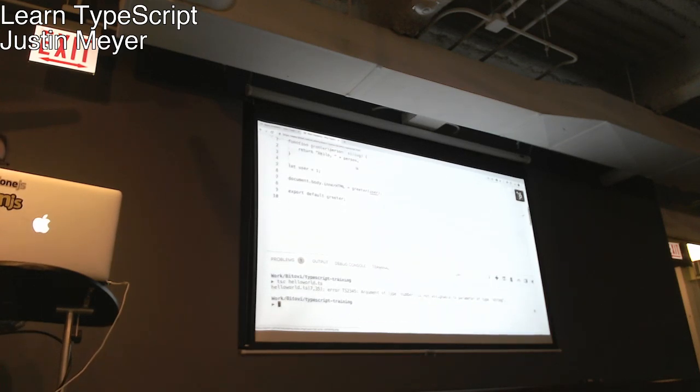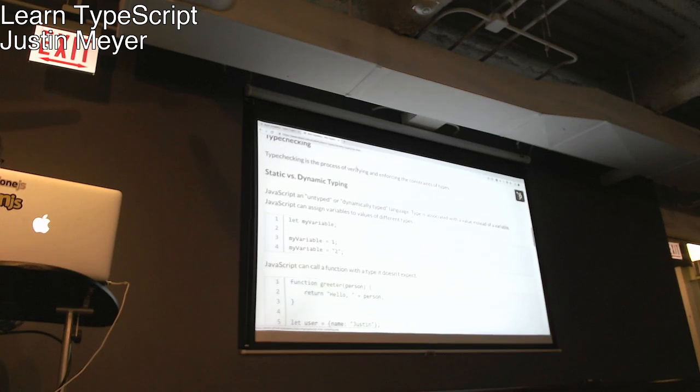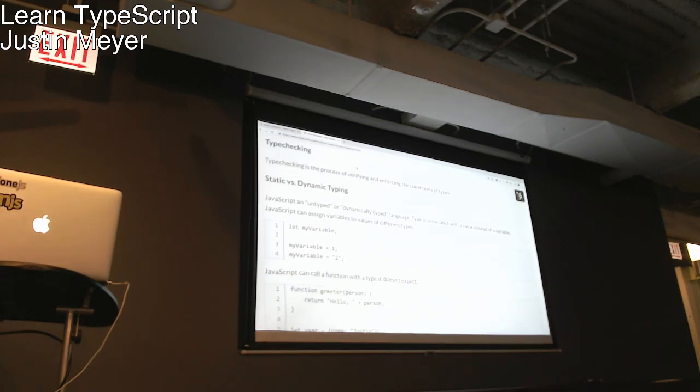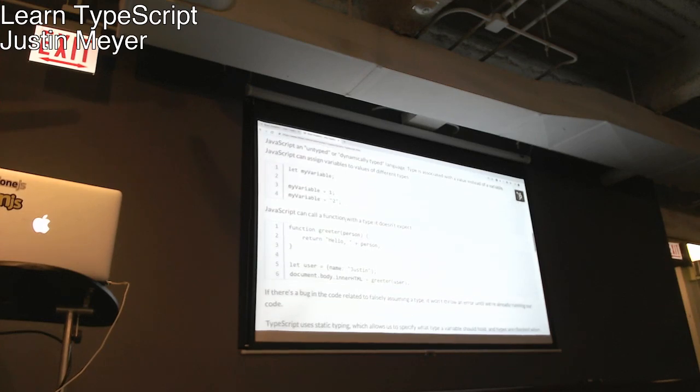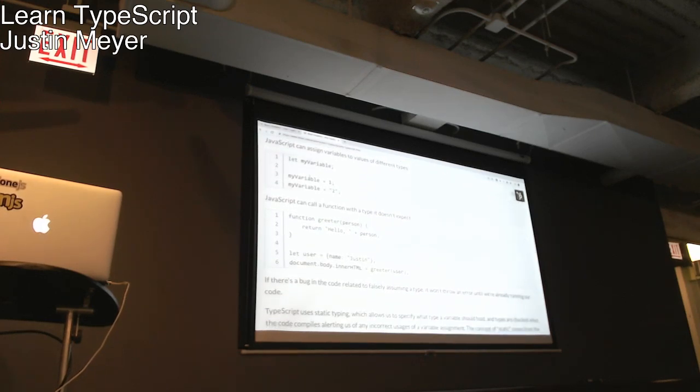That's the big reason. And it does this through, TypeScript does this through type checking. JavaScript by itself is an untyped language, right? When you define a variable in JavaScript, it has type by the value. It's typed by the value, not by the variable.